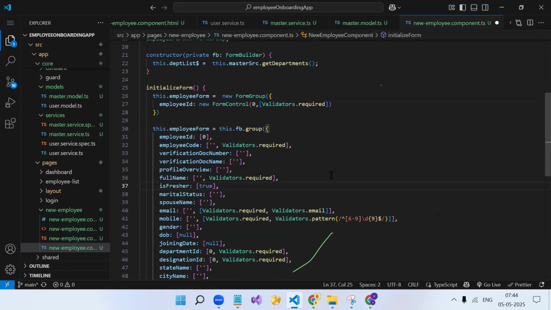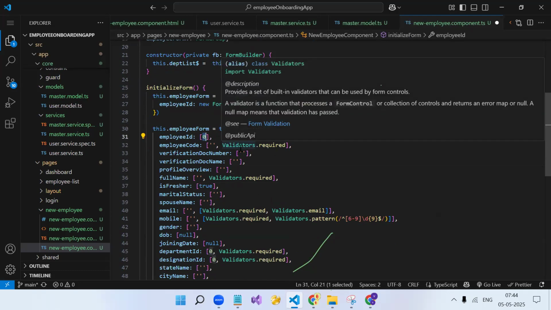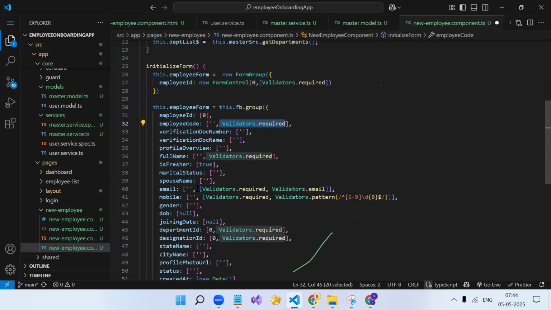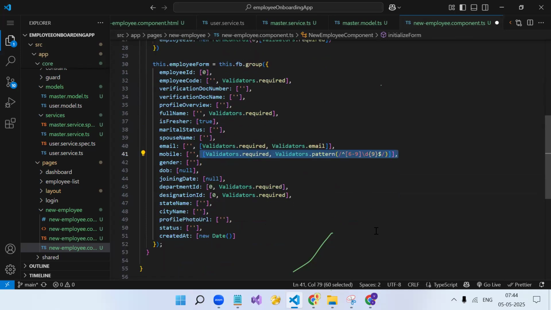Now, employee ID, first directly an array. The first parameter will be your initialization value. After that, you can pass your validations in an array. If you have a single validation, you can pass it like this. If you have multiple validations, you can pass them like this. Understood? See, for mobile number, it has added the number-only pattern also.